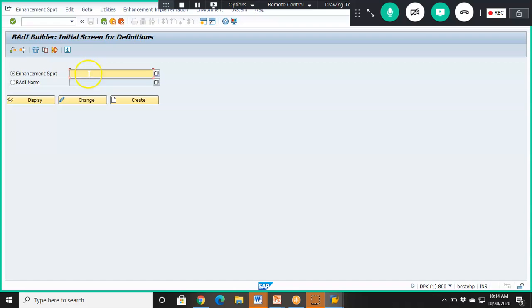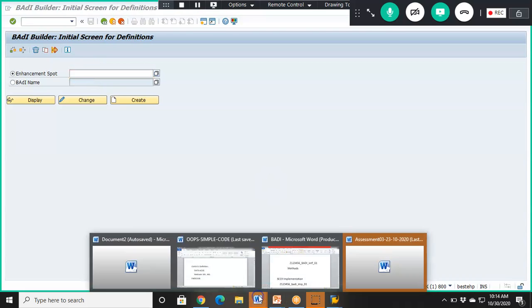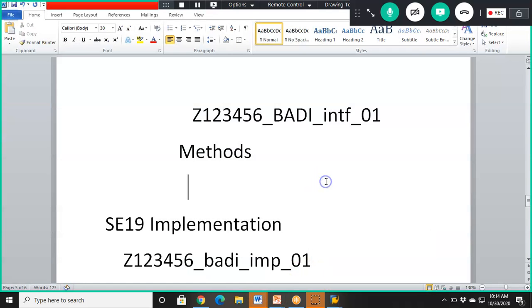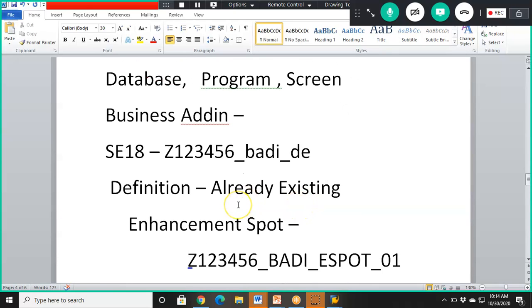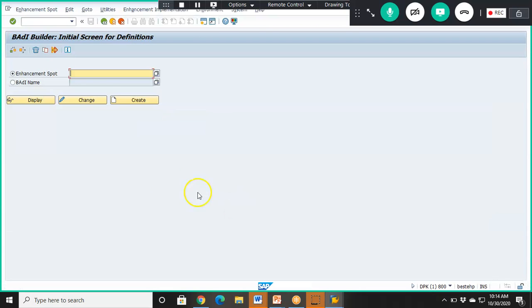So here we'll give it as we proposed. The proposed one was the enhancement spot we have done. As I told you, this enhancement spot is mandatory in the latest version. In the old version, when you open SE18, you can see only the BADI name. That's it. You'll not be able to see the enhancement spot.